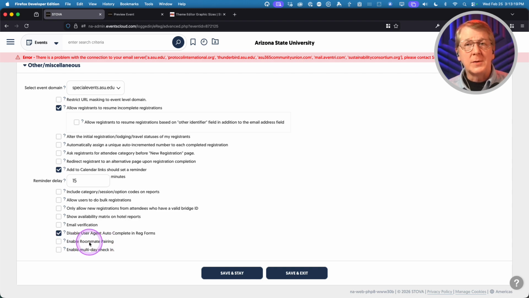Roommate pairing is a feature that's newly enabled, and works with the hotel tab. So check that out if you need to use hotels for your system.